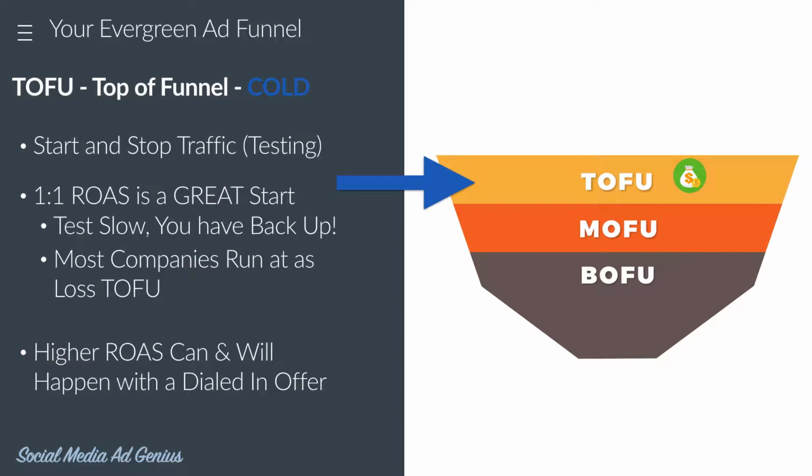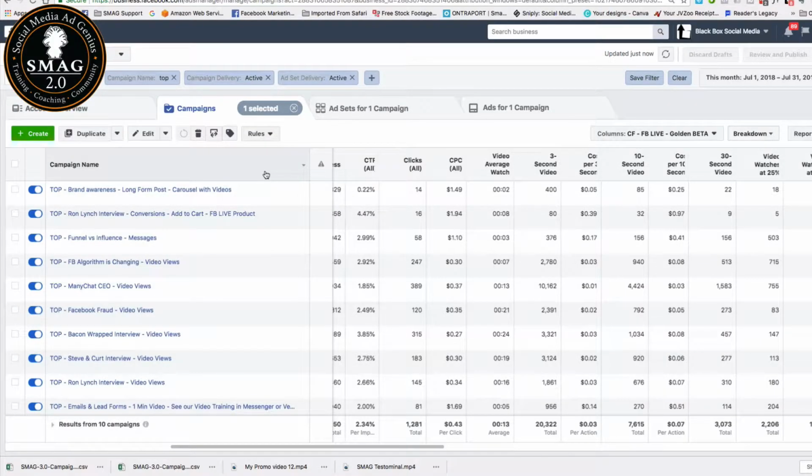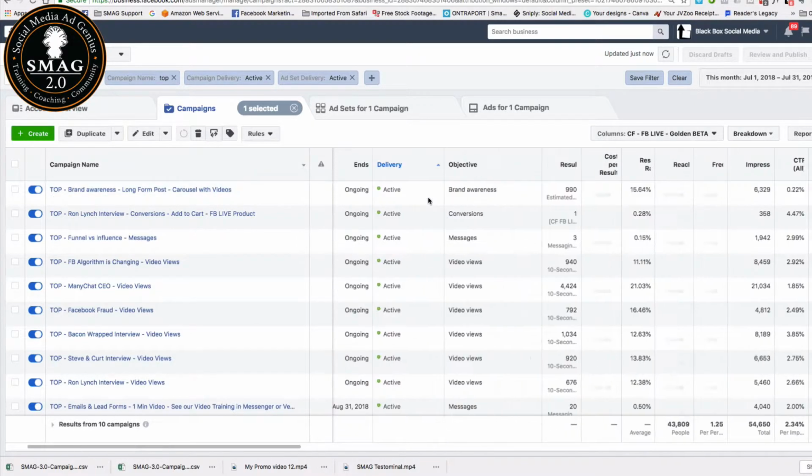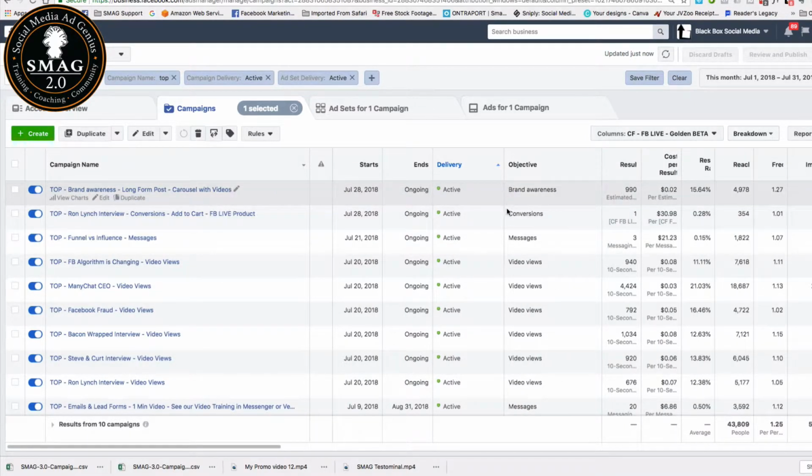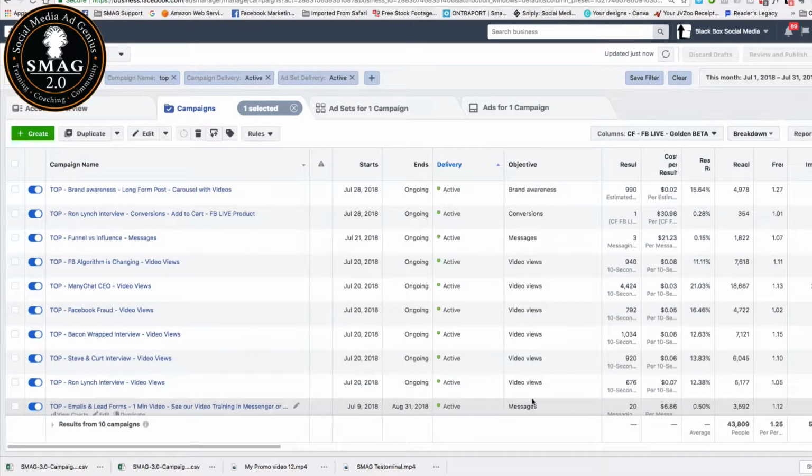So let's dive right into the account and show you what we have running top of funnel. All right, we're in top of funnel. We're taking a look at the exact same time frame you see in the other videos in this category. Let's take a look at what we have running. If we just look at the objectives, you can see we have a lot of different objectives running. Let's talk about top of funnel brand awareness first.